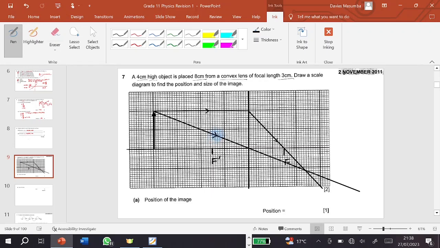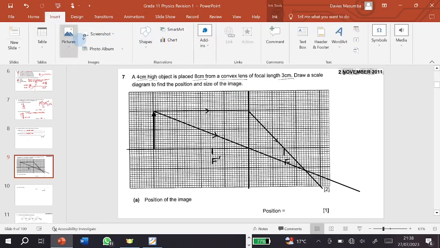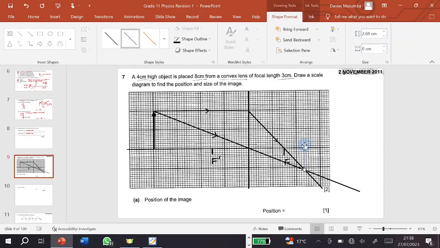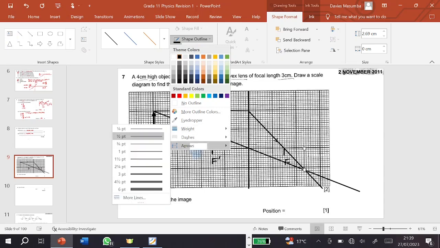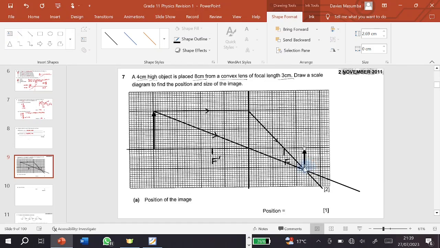Okay. So now where these two meet, that's where the image is, because they're asking to find the position and size of the image. So now here you will come to notice that that's where the image is going to be. So you draw a line from here to there like that. Okay, like that. So that's where the image is now.